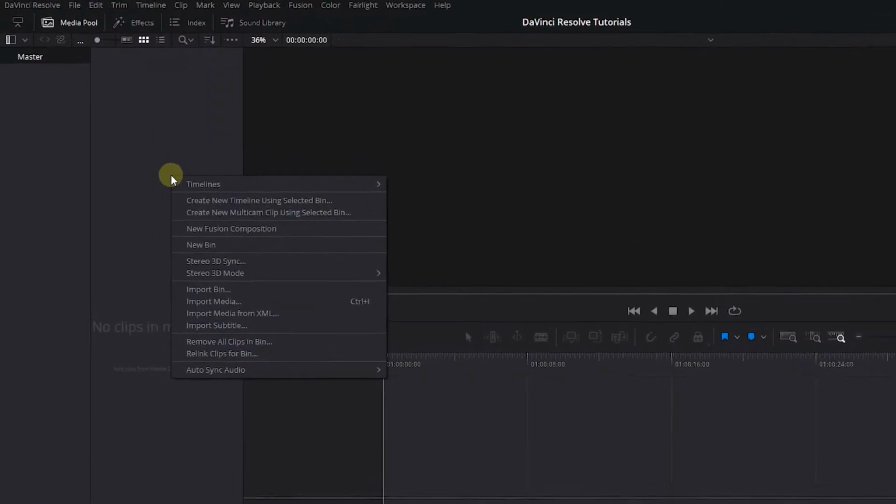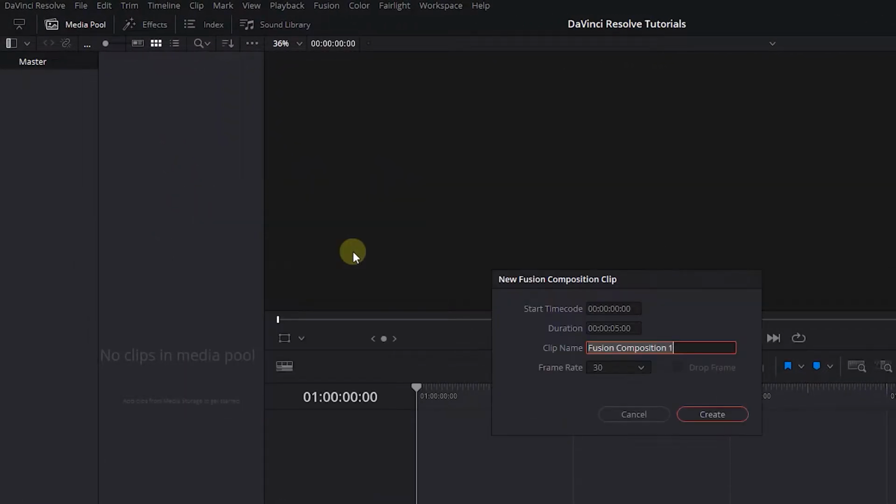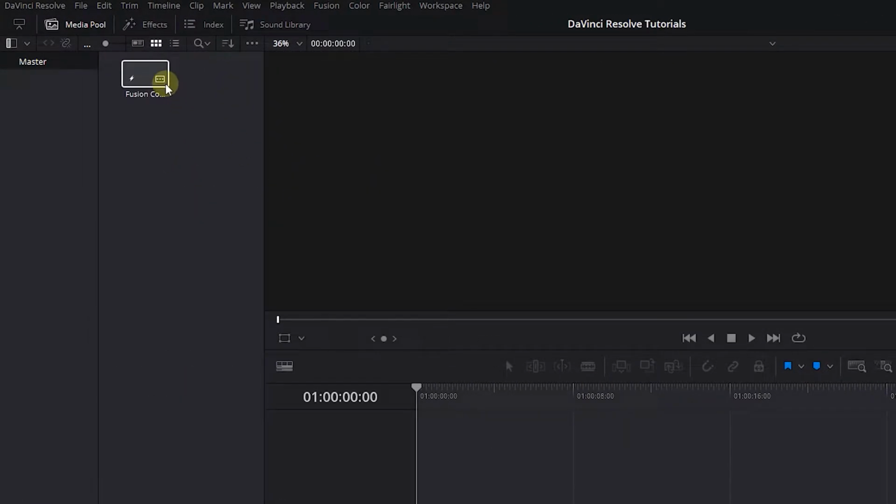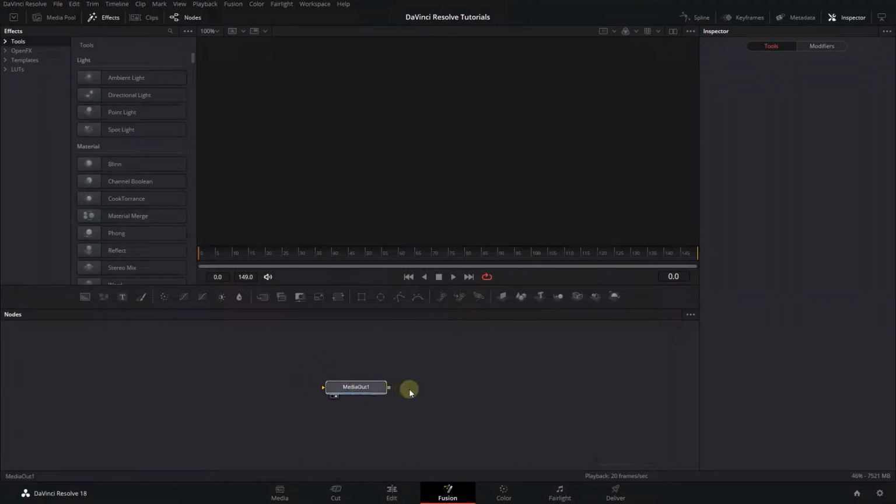How to create nice text kerning effect with Fusion in DaVinci Resolve. Right-click in the media pool and select New Fusion Composition. Double-click on the composition to open it on the Fusion page.